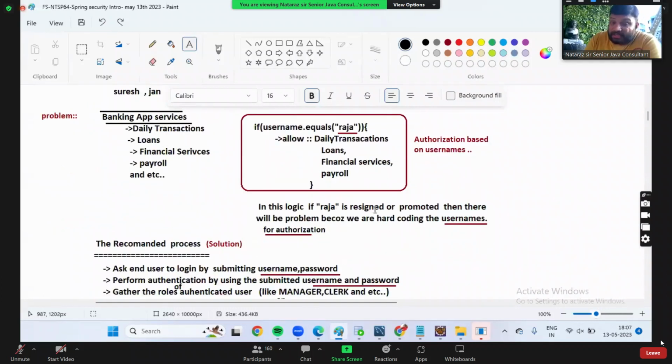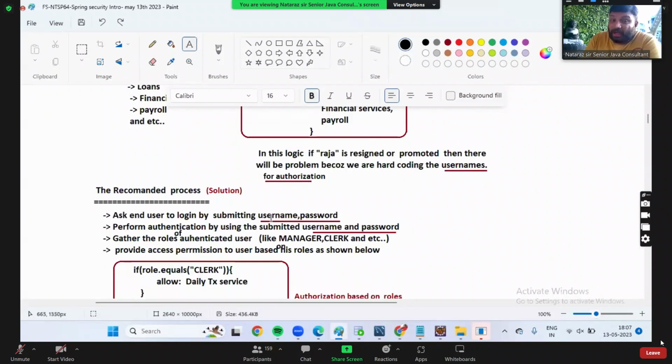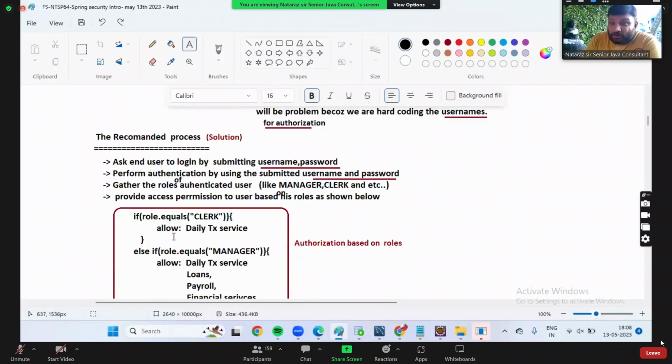In this logic, if Raja resigned or was promoted, there will be a problem because we are hard coding the username for authorization. The recommended process, guys: ask the end user to log in by submitting username and password. Perform authentication using the submitted username and password. Gather the roles of the authenticated user, like manager, clerk, etc. Provide access permission to the user based on the roles as shown below.